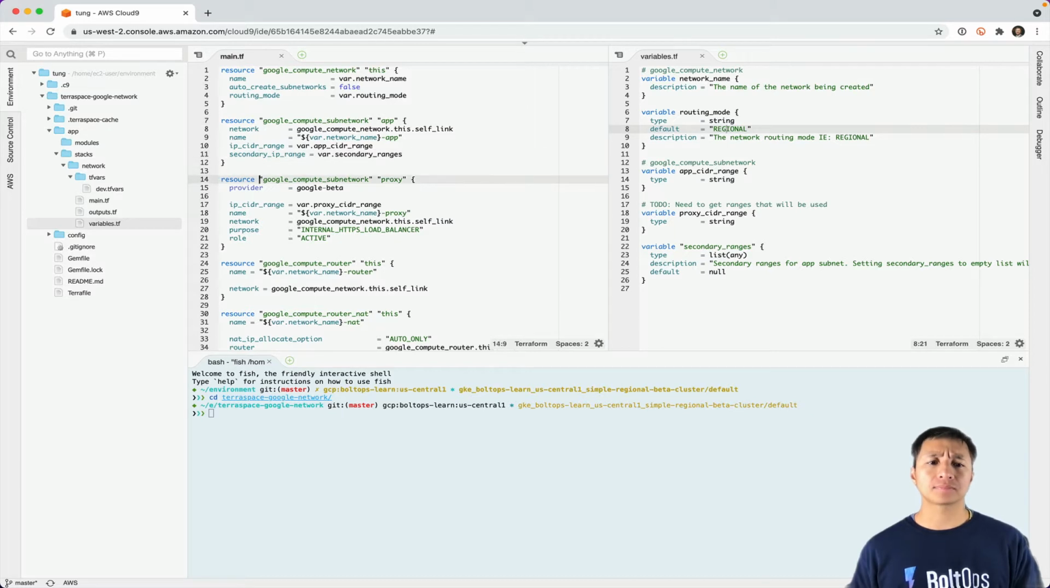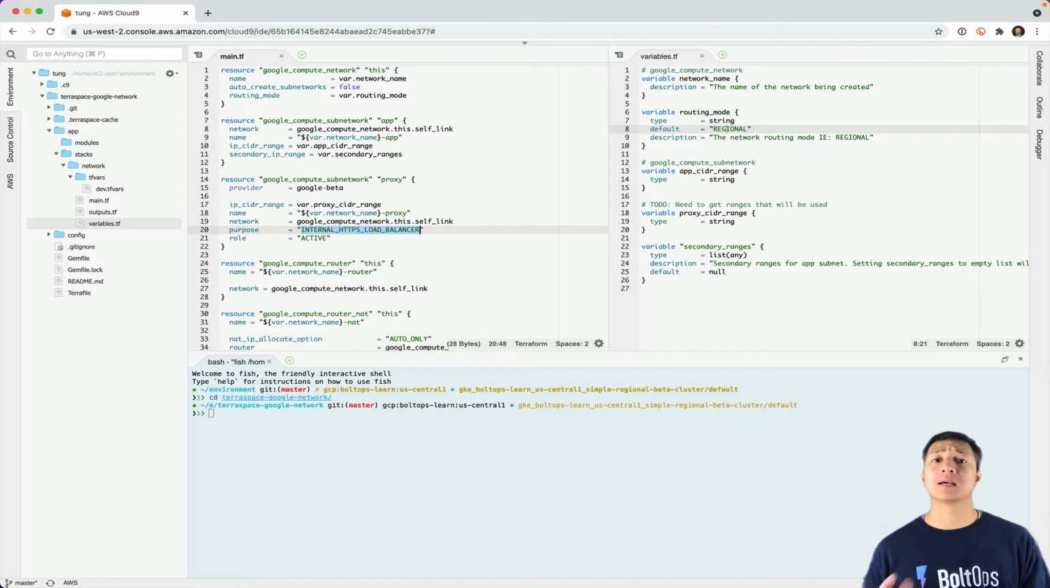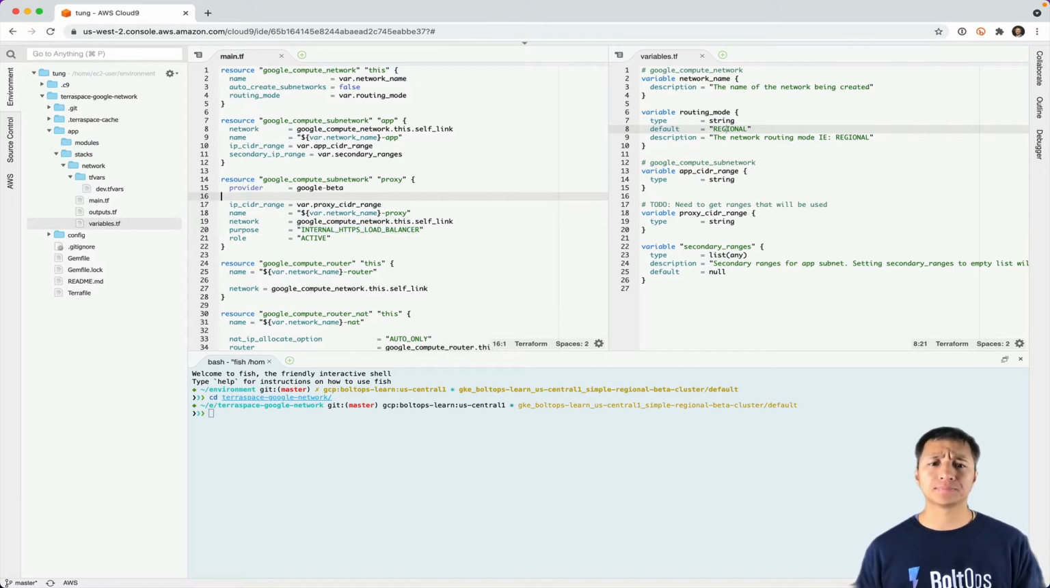And then for Google Compute Subnetwork, you do need a special one for proxy. It's called proxy because that's what the docs call it. This is a special subnet you have to create if you're using HTTPS internal load balancers. If you're using that, then you need to have this subnet, or else when you spin up that load balancer, it's going to ask for it, and if it doesn't find one, it will automatically create it. I'm just creating it ahead of time here because it's nice to have that little bit of control.